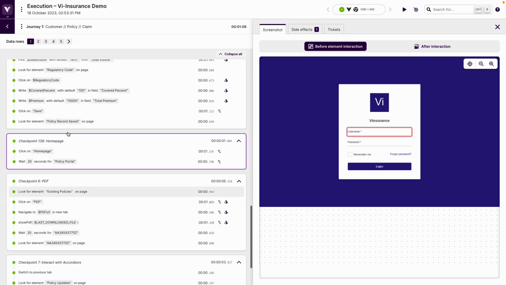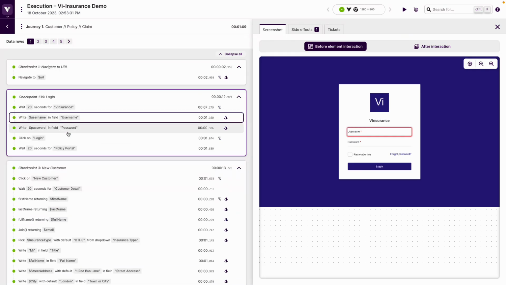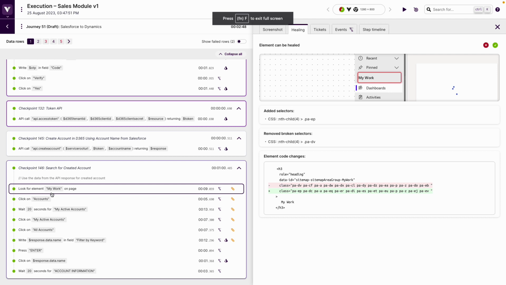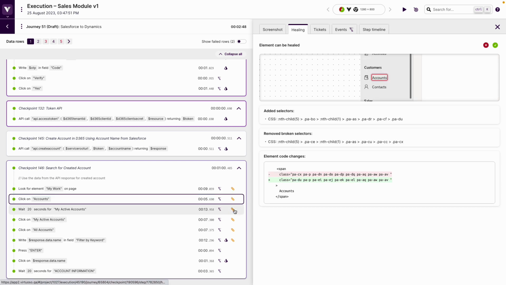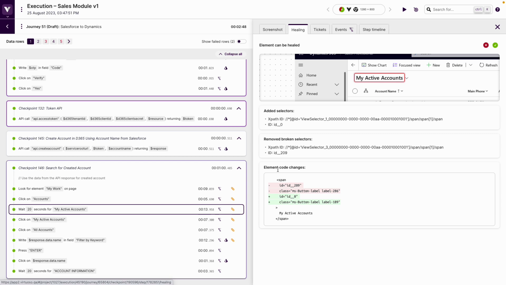But then if we see that there are changes in the element structure, so for example here, we can see that for the step where we want to click on the My Work, the element has remained the same, but in this case, the classes have changed. So what Virtuoso is doing is using machine learning algorithms to go ahead and re-identify the element as the test is running on every single test run. And where you see these little sticking plasters, these are all self-healing points that happen automatically. In this case, you can see we have an ID, a class, and an XPath ID that's being updated.